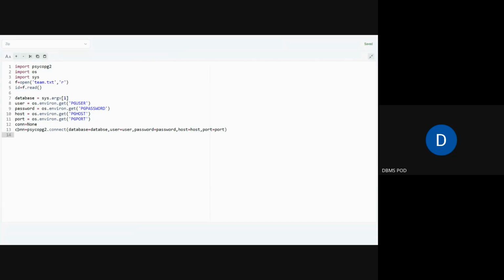Now you have to create a cursor. Cursor equal to connection.cursor. Now you have to execute: cursor.execute, select playground from teams where team ID equal to percentage s. You can use any string formatting. So equal to this ID, right?